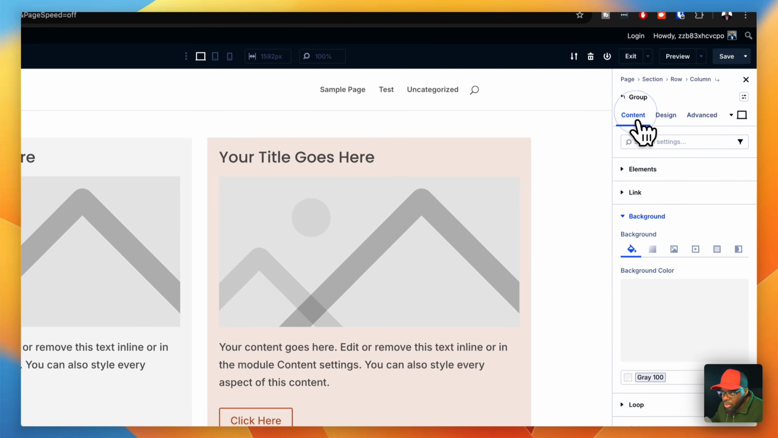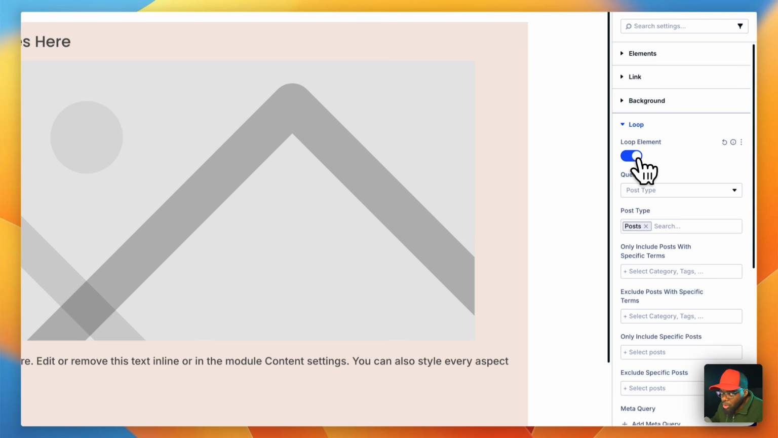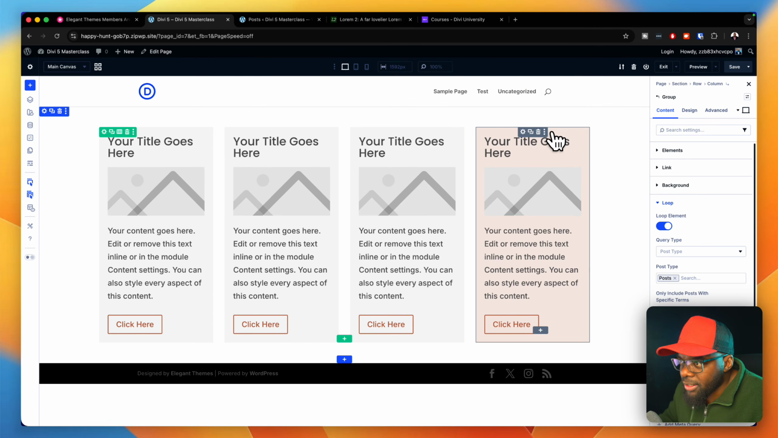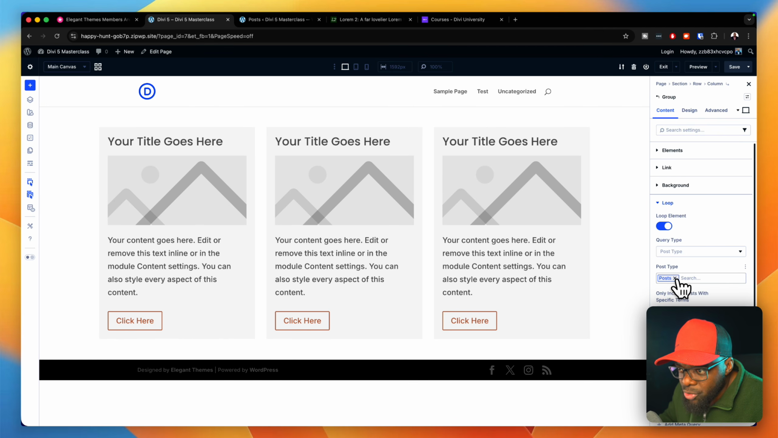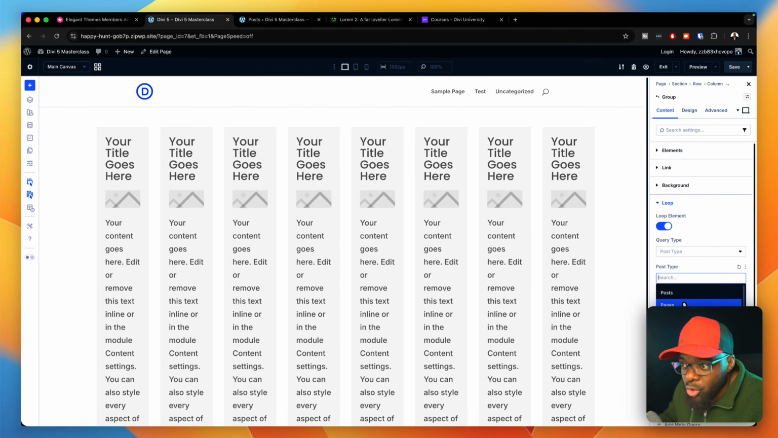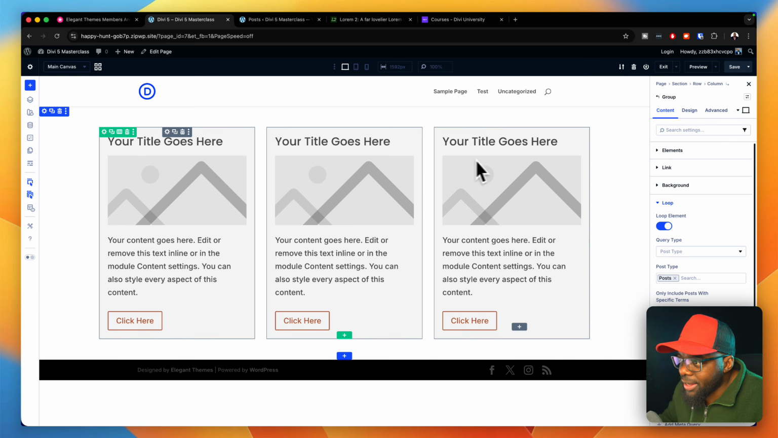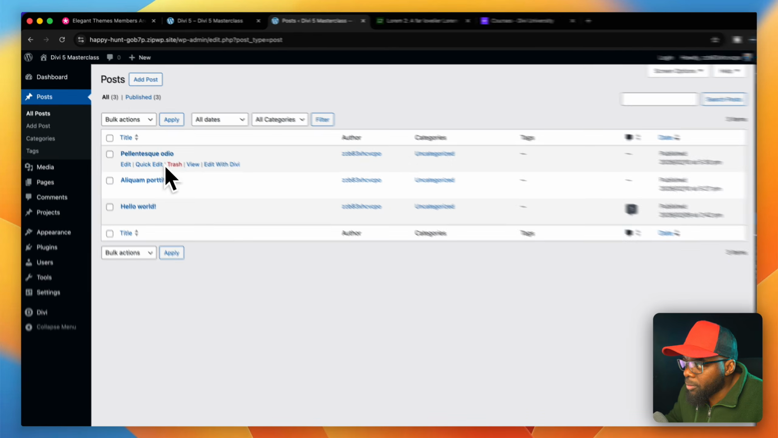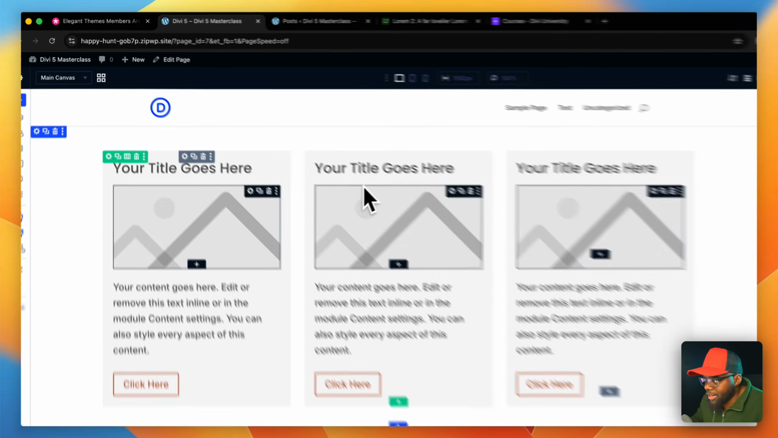Now, if you go to contents, you're going to notice that we have loop right here. So we can actually activate loop like that. In fact, let's get rid of this one. So by default, it's taking the post type, which is equal to posts. But if I get rid of that and start searching, I can actually loop pages, I can loop media, I can loop projects, and so on. But for now, I just want to do posts because that's what I've done. So what this is doing here is it's mirroring these 3 blog posts that I've done. But in a moment, once I've done the settings, you're going to see that we are going to have these titles, the blog post titles.